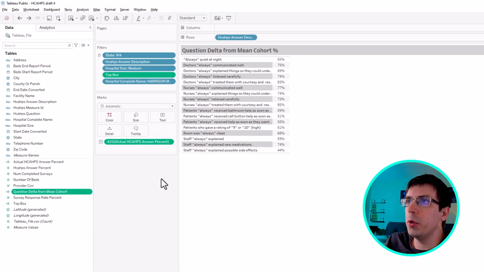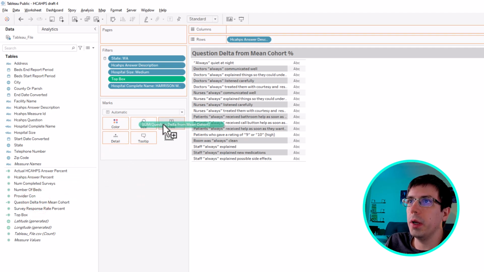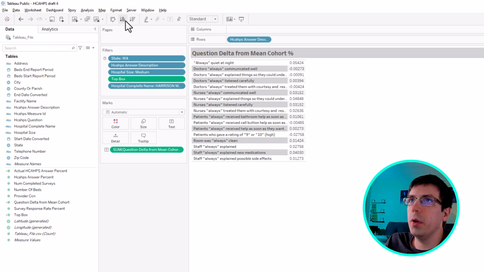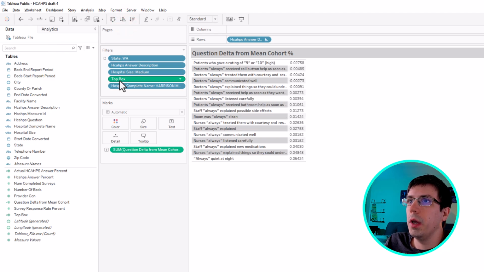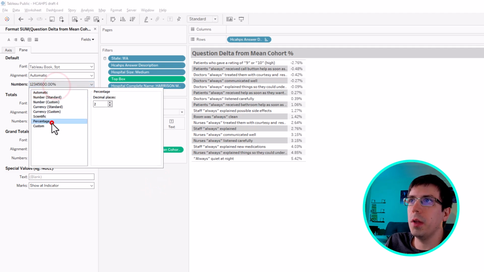Now we can drag that into this data visualization. So I'll just take this out because we don't need it anymore, and I'll take that question delta from mean cohort and I'll drag it to text. And I'm going to sort this in ascending order. And I'm going to right click here. I'm going to go to format, and then I'll go to numbers and then percentage.